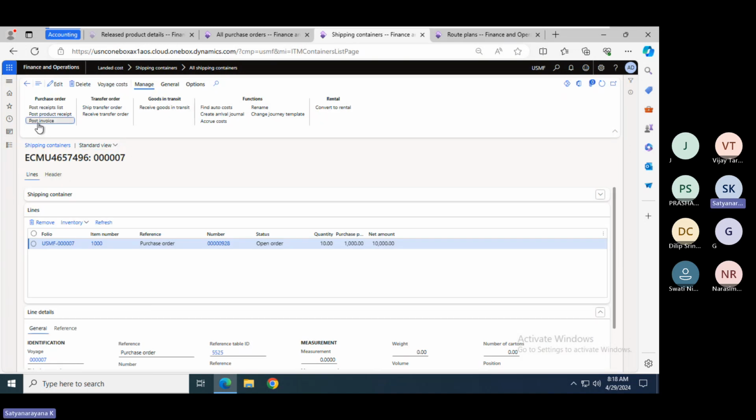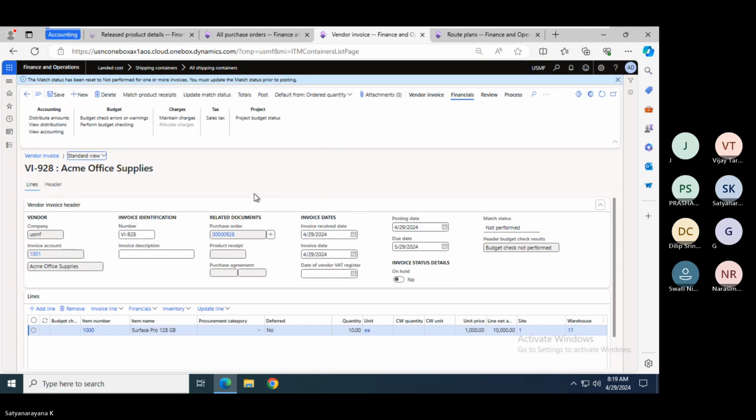Okay. Now I'm doing invoice. You can do invoice from the purchase order, from the shipping container, or from the voyage, either one. Okay. Now update match status. Past. 3-way matching will not work because I have not received the material. I have not received material, but I have received the invoice copy. So 3-way matching will not work for the landed cost module. If you are using the landed cost module, 3-way matching will not work. Fine. I'm posting now.